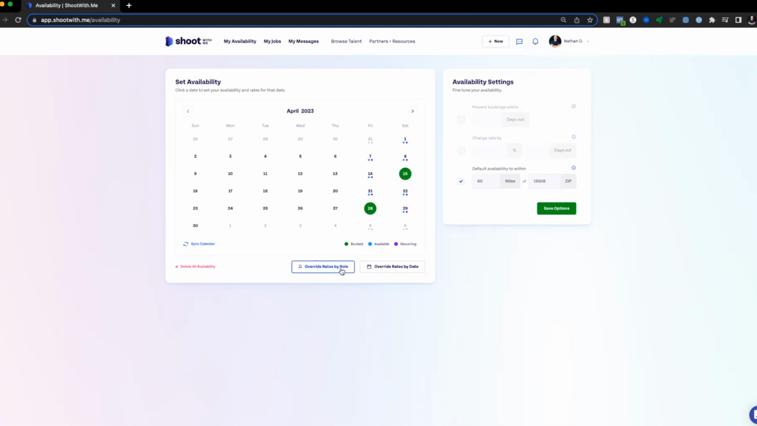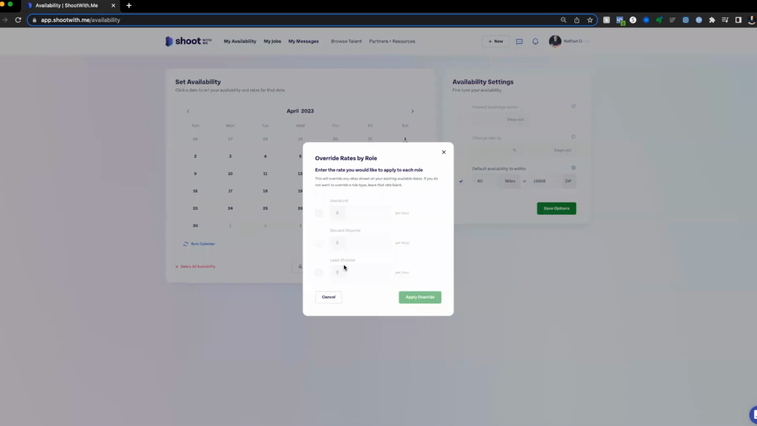I've been on Shoot With Me for a while. I'm getting hired a lot, and I want to increase my rate because I want to make myself a little bit more money. What you can do is collect the role that you're making yourself at a higher rate. So you can basically say, okay, everywhere in the system that I have availability as a second shooter, instead of $50, I want to do 55 or 60 or whatever you want to do. You can change it right here and then apply that override. I'm not going to override it because I'm on my actual account right now and I don't want to mess with it.